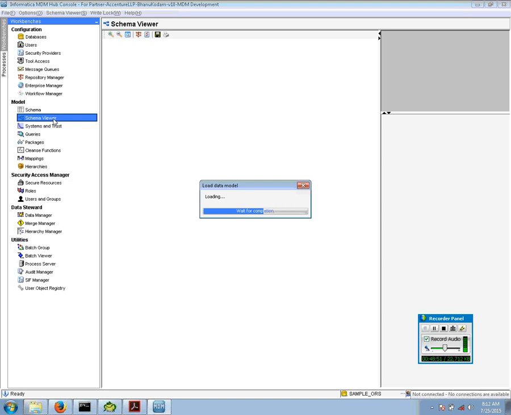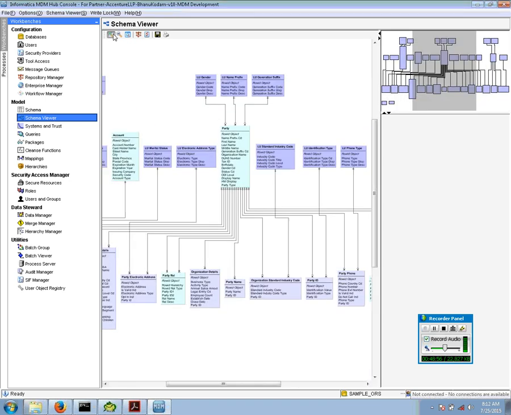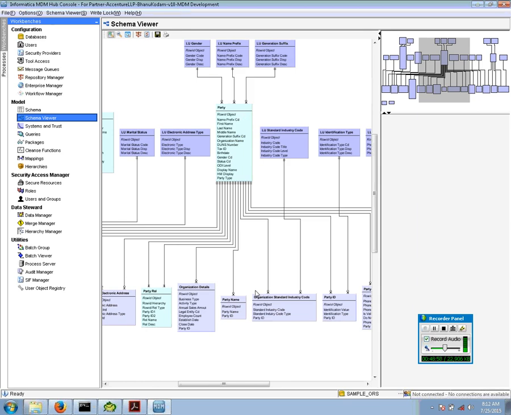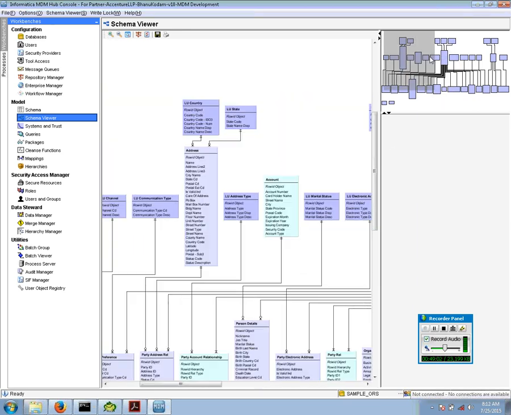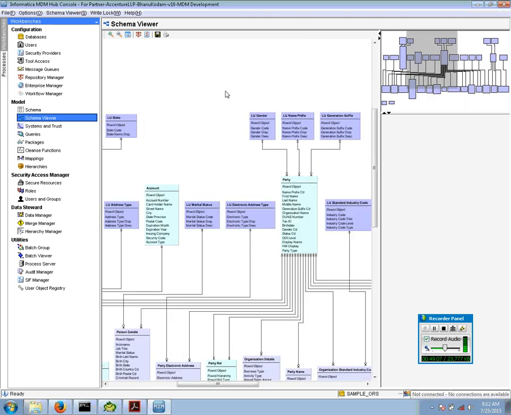This will be a bit slow. Okay, on a high level, this is what it looks like. This is the schema, the data model that was created for this. This is a sample data model.